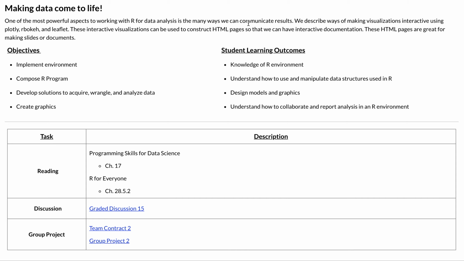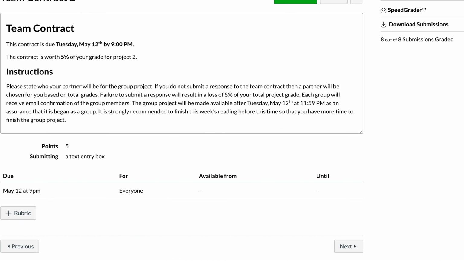As well, for this module, we will be introducing the Group Project 2. Group Project 2 will be the final project in this course and will be a summation of everything you've learned thus far, as well as some new things with interactivity. For this group project, you will be submitting a team contract the same way that you submitted a team contract for Group Project 1.